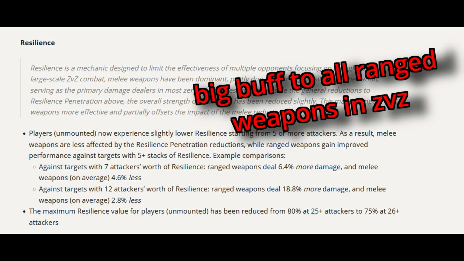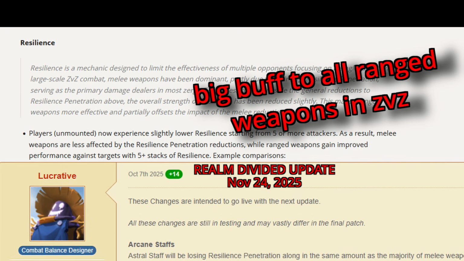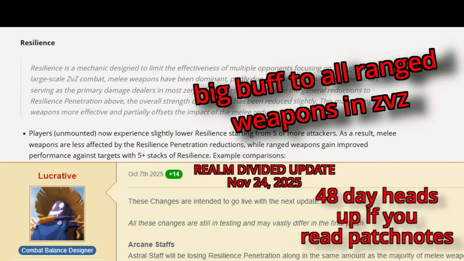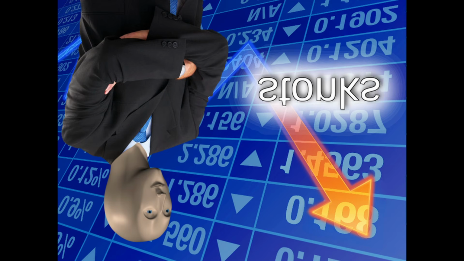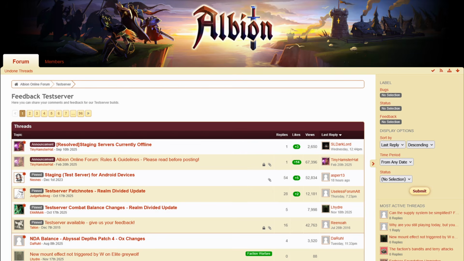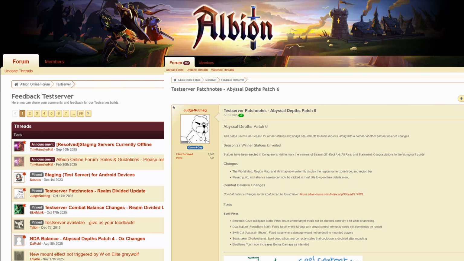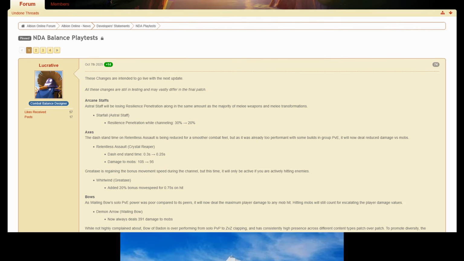the test server notes, and you can have a heads up before other players on items or trees that will be more or less meta, so you can start fame farming early or even buy order materials that will go up in price, or dump stock of items that are about to be nerfed. Depending on the SBI team member doing the posting, the pre-change patch notes will either show up under the test server feedback or NDA playtest developer statements.